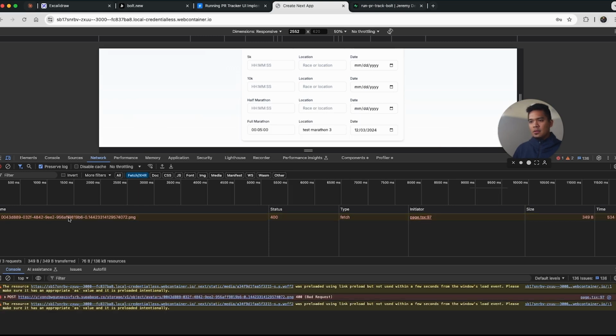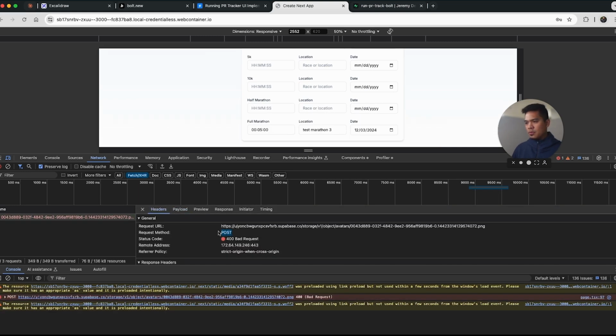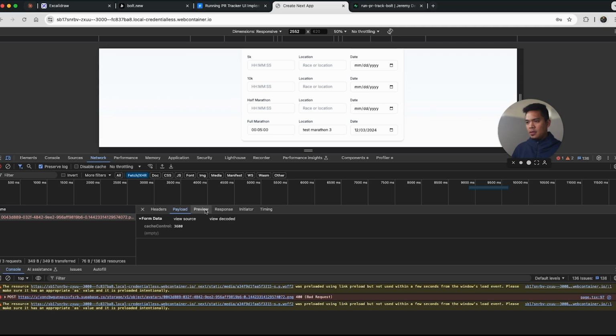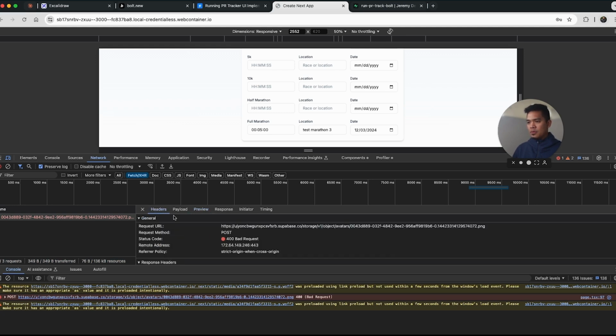Perfect, so we got something. This is a post request that errored out. Payload, preview. Okay, so this is bucket not found, which is what it says on the UI of Bolt. We're going to go ahead and just copy this post request. You know what?